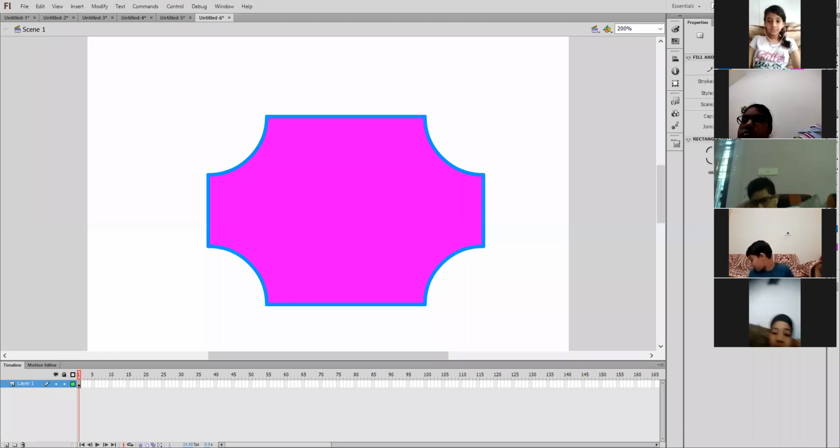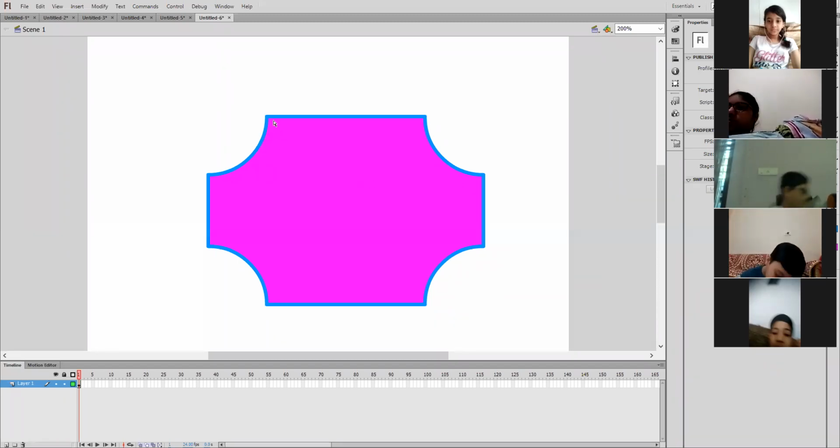So this is your sub-selection tool. You can press the A key from the keyboard in order to select the sub-selection tool. Now click on any of the nodes. There are different nodes present over here. See, when I click on any particular node, you can see all the nodes of the object have been displayed.